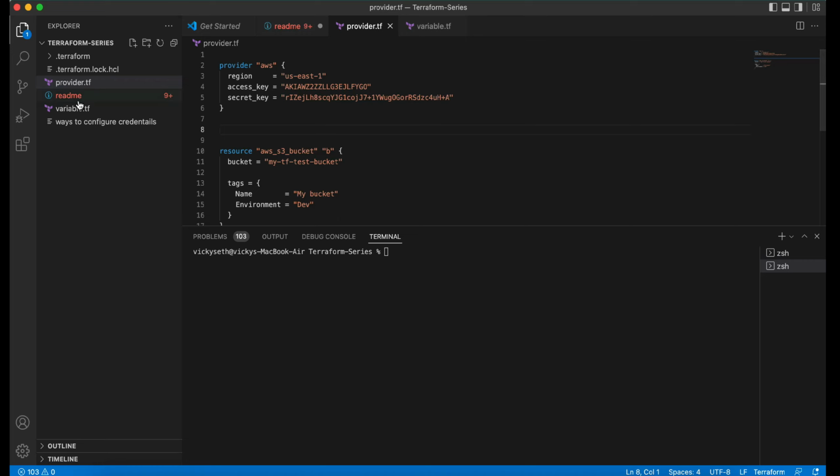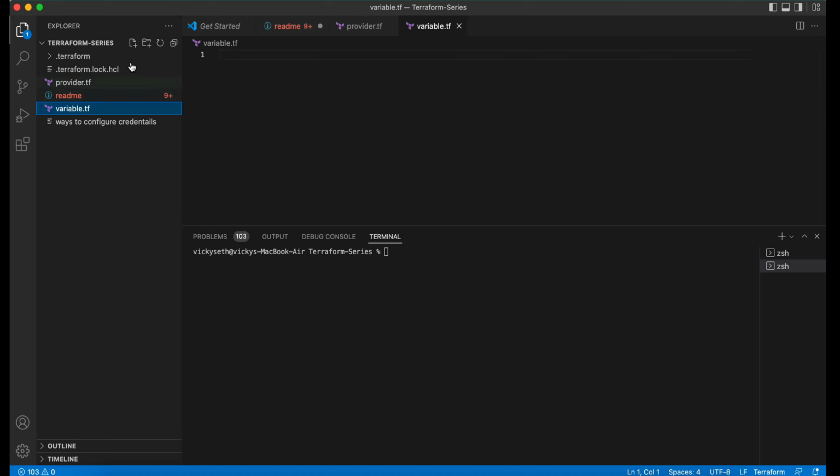Okay, so here I have created one variable file. How I have created it: I clicked on this and then it asked me to enter the file name, and I entered the file name as variable.tf. Now you can enter this one as var.tf, that is totally up to you, or you can give any name. It is not going to make any difference.